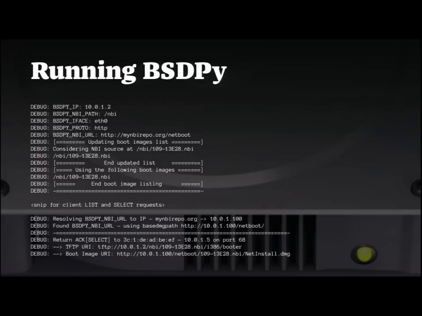And once you do that, I don't blame you if you can't read this. This is basically the initial logging output of when BSDPy starts up. It gives you some stats on the IP it's listening on, the path it's looking for its NetBoot images, the protocol it's using, the URL, and all the NetBoot images that will be loaded from any of the found NetBoot images. In this case, we just have a 10.9 image that is there.